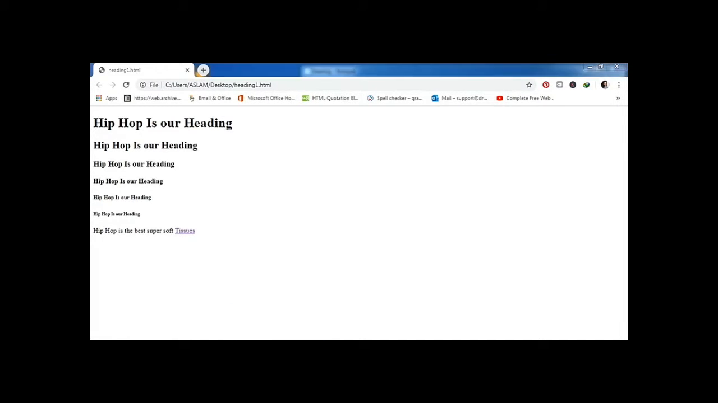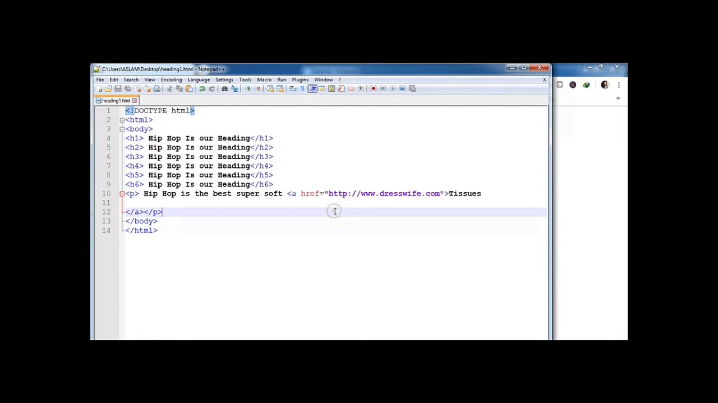Now coming to the heading portion. We want to use them, and in Notepad++, it helps you see whether something is wrong or right by showing the colors. Heading 1 defines the most important heading, and heading 6 defines the least important heading. Note that the browser automatically adds some white space before and after a heading.